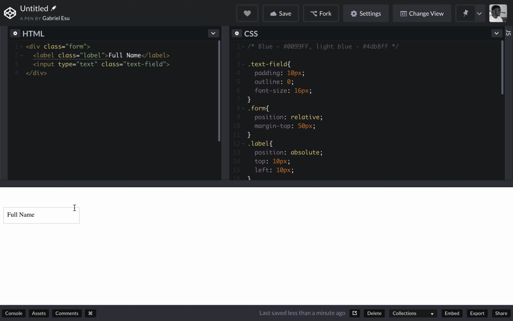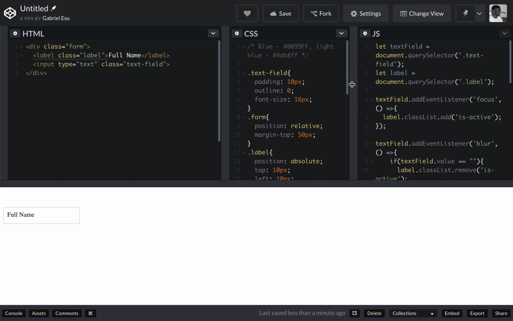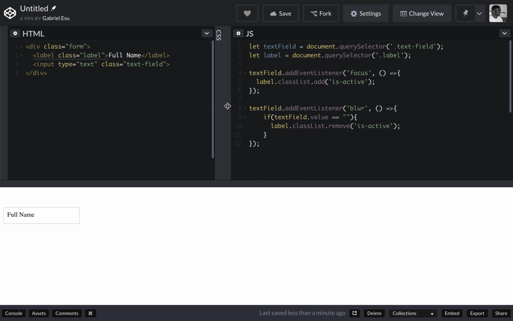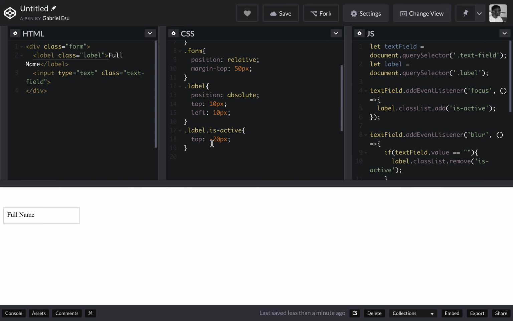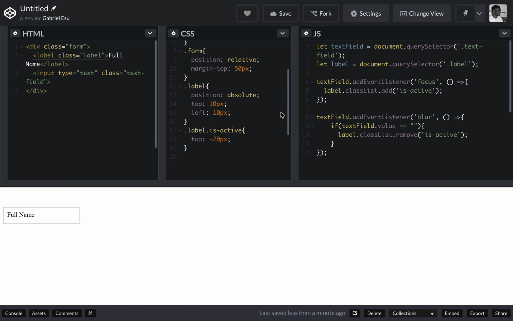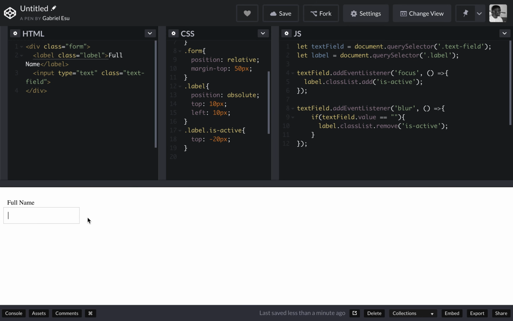I'm trying to recreate a material design like input component or text field component. So in the last video, we were able to get this to work. When we click on our input field, using JavaScript, it changes position to the top using an active class we created for the label. This active class is being toggled when we click focus and blur out of the text field. Okay, so let's just make our JavaScript a little cleaner.